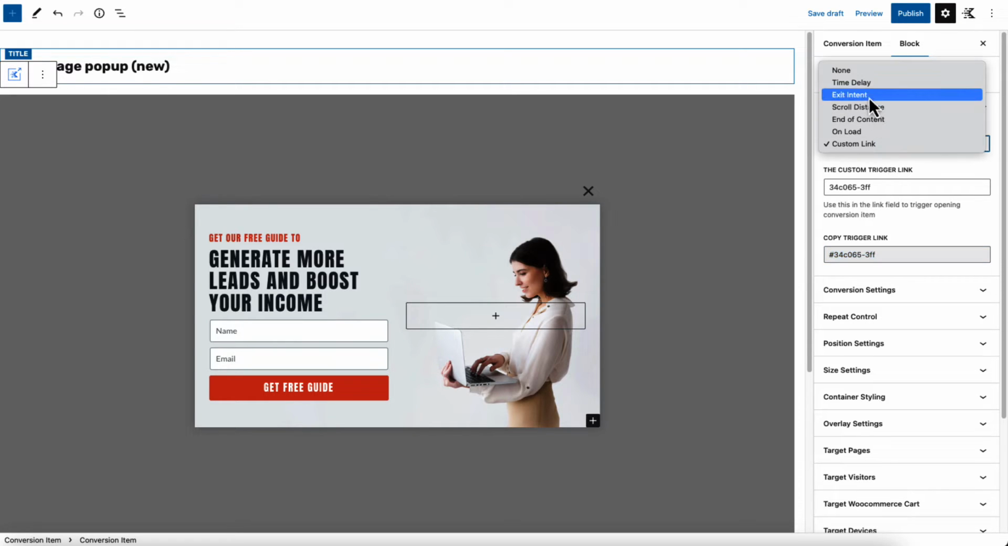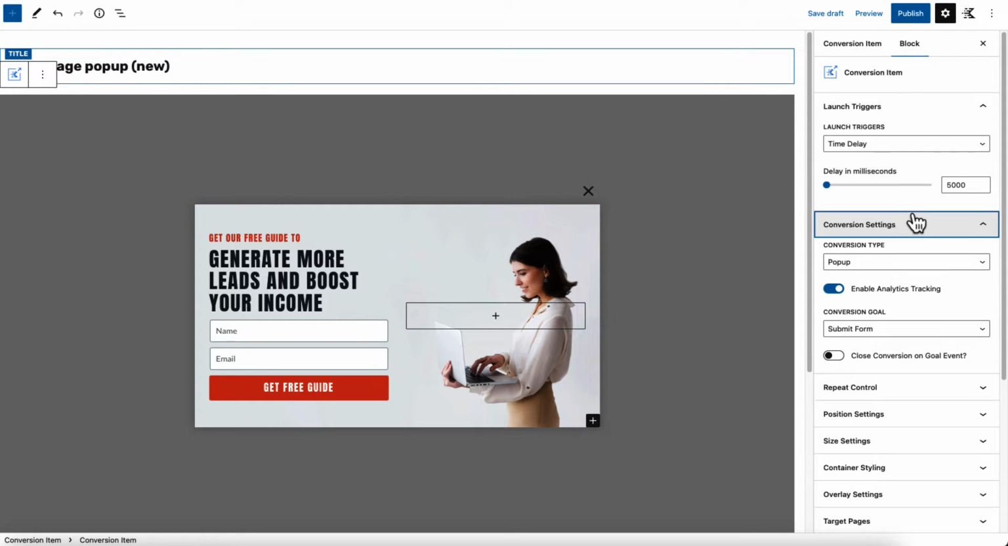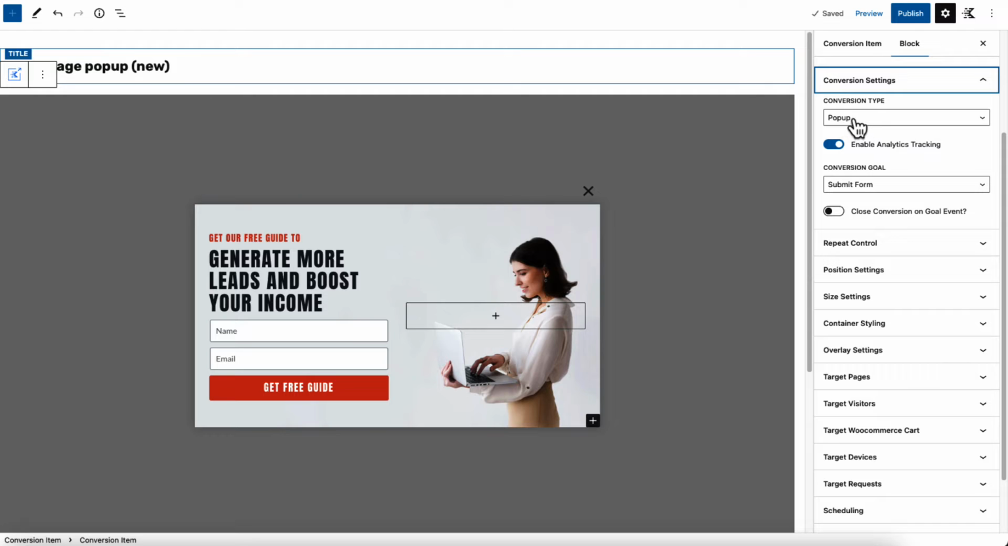This time we're going to set up the time delay, 5 seconds. Conversion settings, the type is pop-up. I'm going to enable it. And the conversion goal is submit form. If someone submits a form, then the conversion goal is reached.